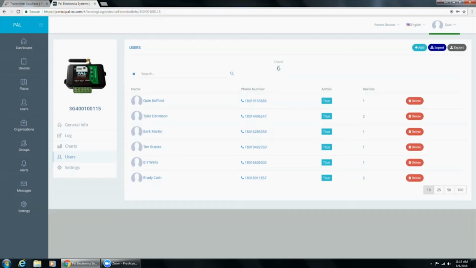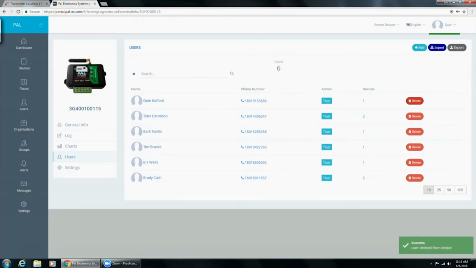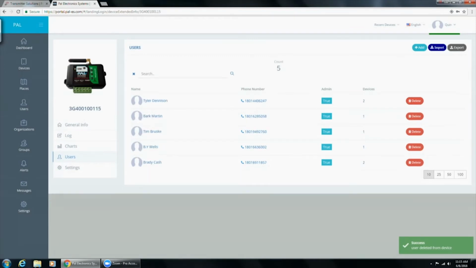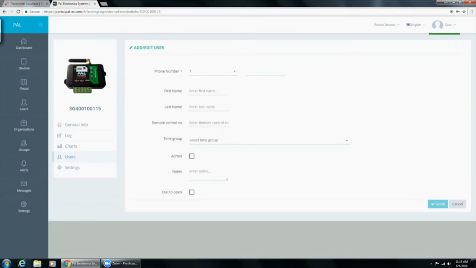Okay, so if I come into my users, I'm going to delete myself, and then I'll re-add myself so you guys can see this process. So I've deleted myself. I'm going to come up here to add. I'm going to put in my phone number. Okay. I'm going to put my name in, first and last name.